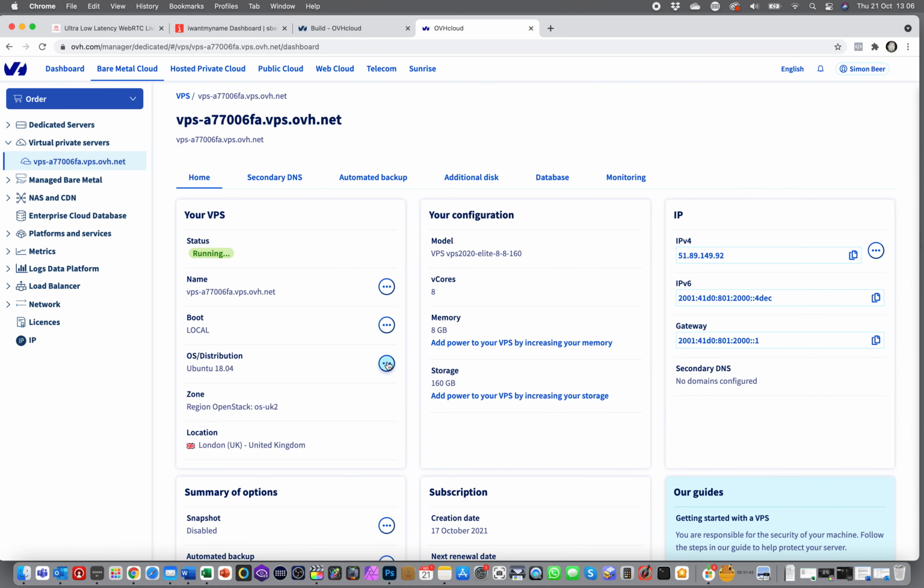Once that's loaded, we can see where we are here. We've got other options here, like we can reinstall the VPS in case we make a mistake as we go through this process, or we can change the name of it, delete it, or we can reboot it if we really break it. So you probably won't really need to go in here, but you've got other options where you can purchase additional disk space, you can set backups and so on.